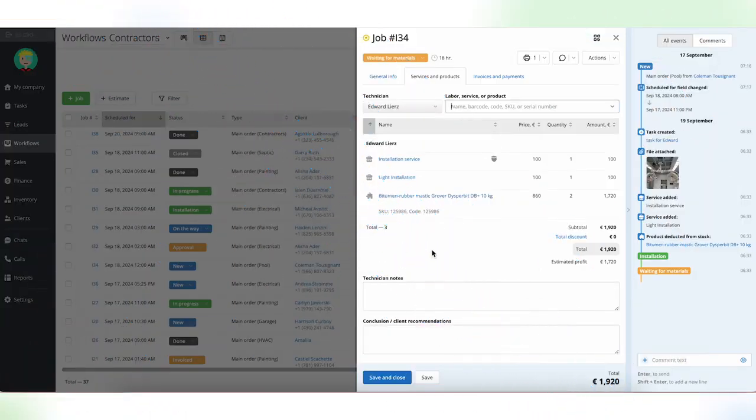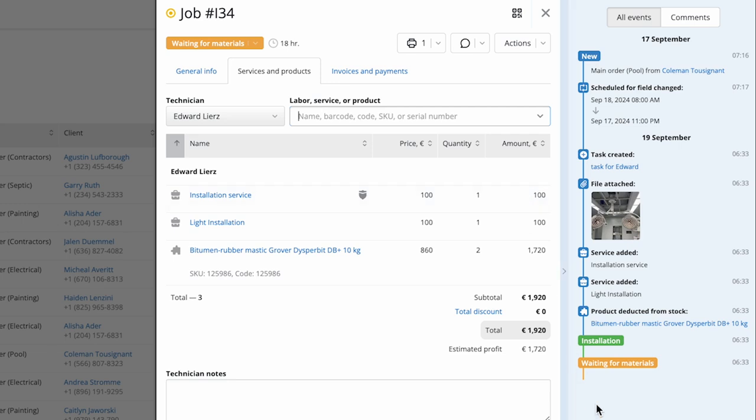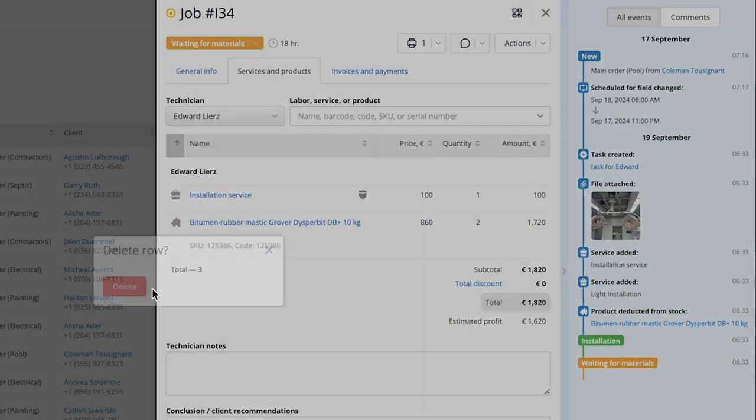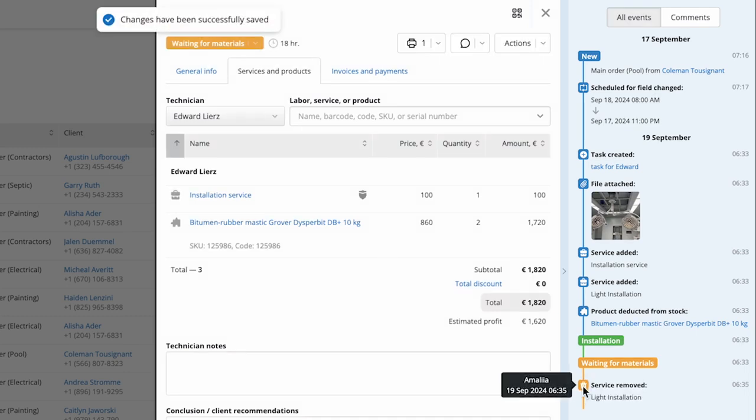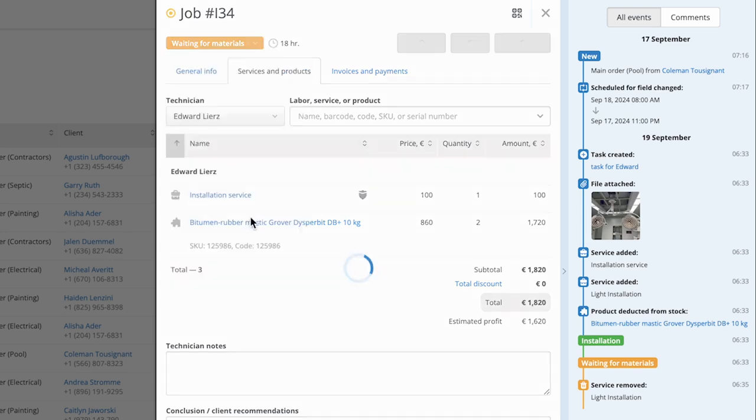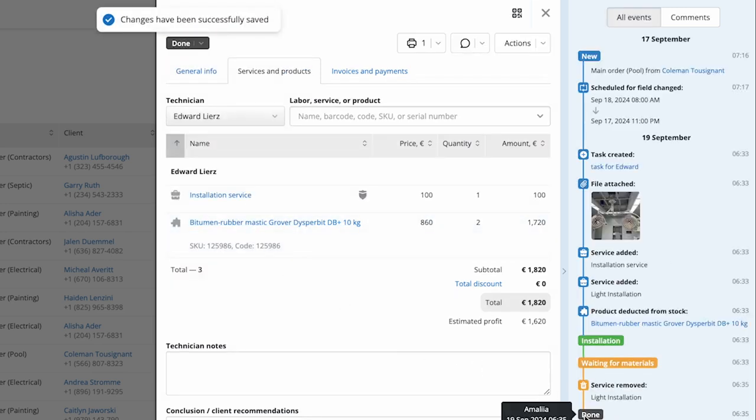All actions connected to jobs are also visible in an event feed on the right side. You can monitor all activity here. For example, if someone deletes a service or changes the price of the product, we will be able to see who did it and when. After we've changed the status to Done, the client will receive a notification about the completed job and its price.